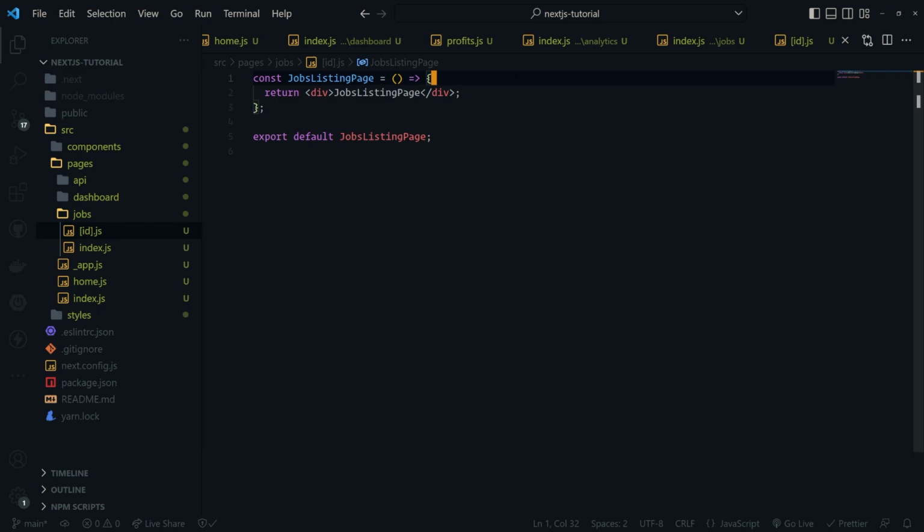So now I'm going to show you how we can actually get this route ID, this dynamic route ID. It's actually very, very easy. So what I can do now is I can actually grab the route ID. So I'll show you how we can do it using the useRouter hook, which comes from the next/router package. Okay, but then I'll show you how we can do it a more server-side rendered way using a function called getServerSideProps.